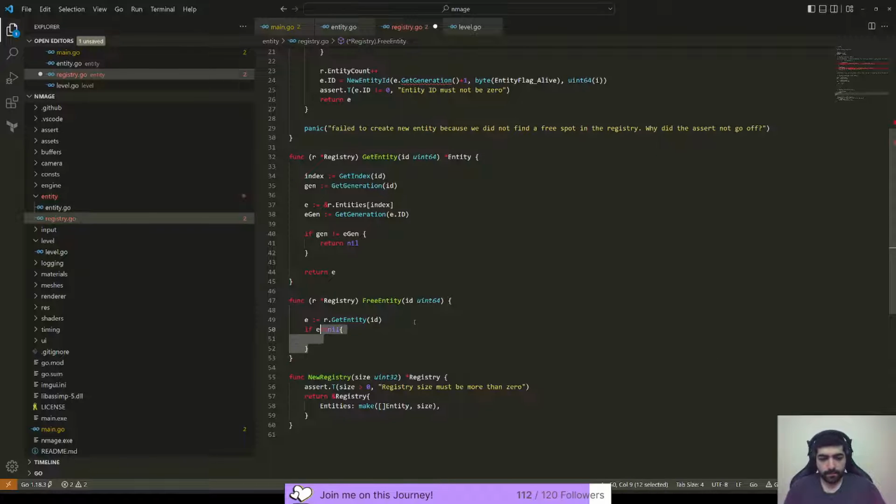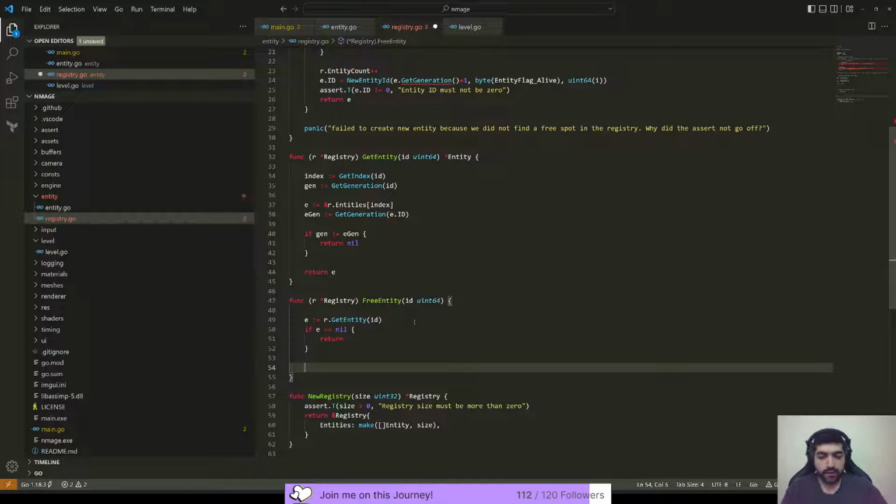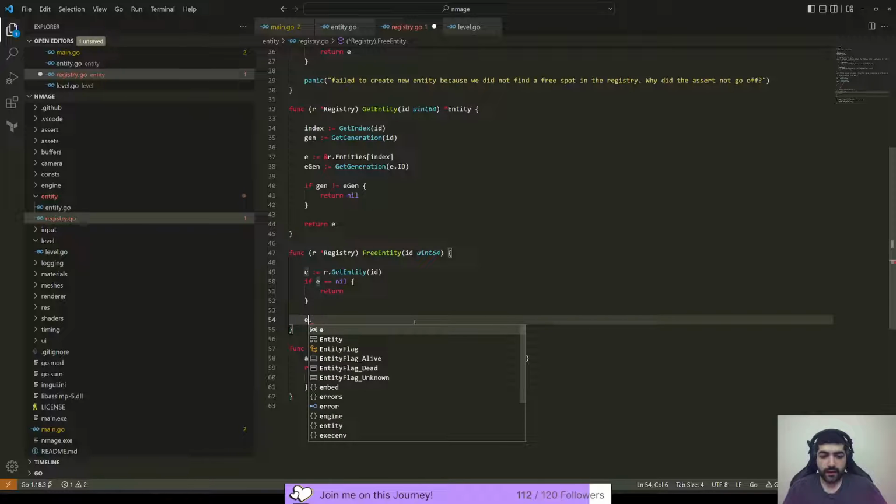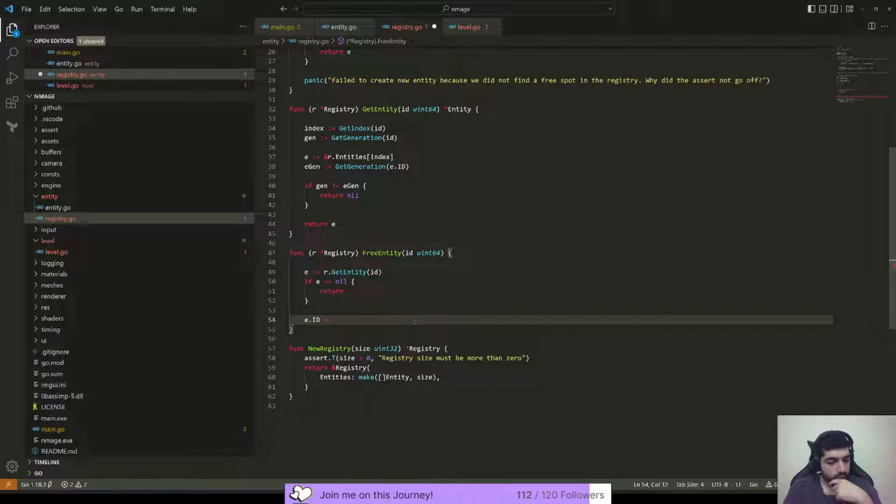So if it's null, then your entity is not there anymore. It's good. And let's see. If we get the entity, it's not there, that's done. Otherwise, we have access to the entity. We can now set it as clear. So you can say ID equals new entity ID. I think we can do it this way.